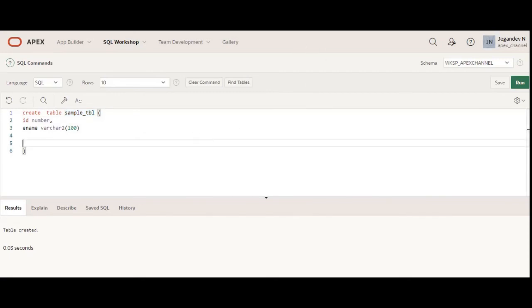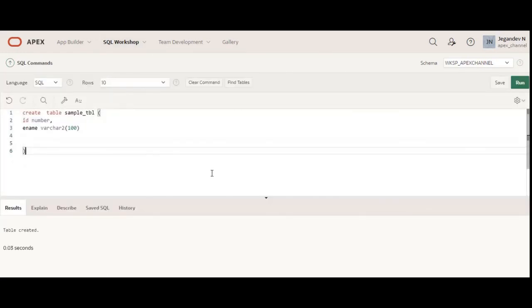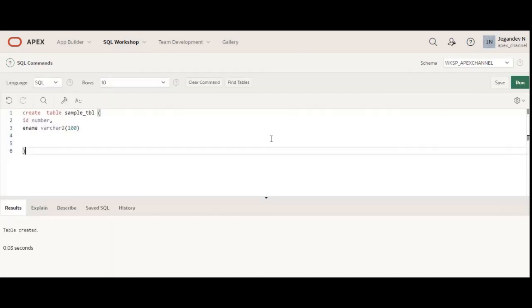If you want to see all the objects, you can simply click the object browser, and you can see your own objects. As of now, it is a fresh instance, so no objects will be found here. Whatever you create in the SQL commands will automatically be visible here. To learn or improve your SQL and PL/SQL skills, these SQL commands will be very useful.